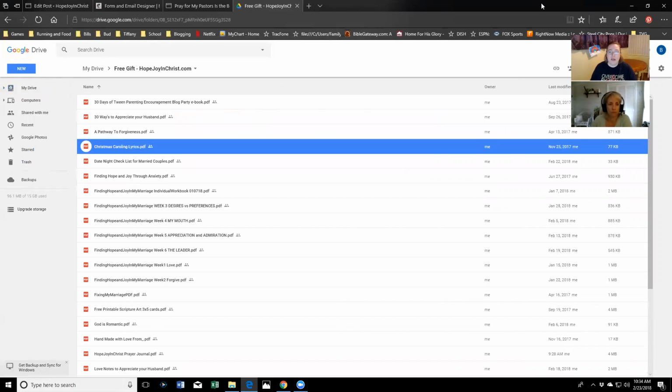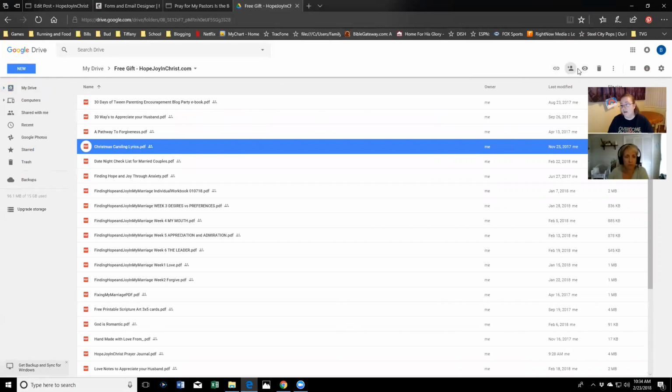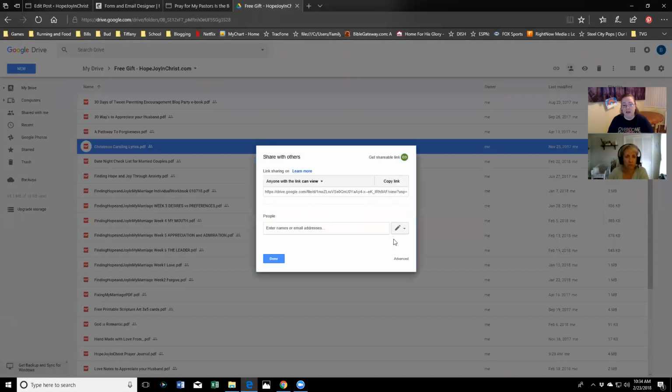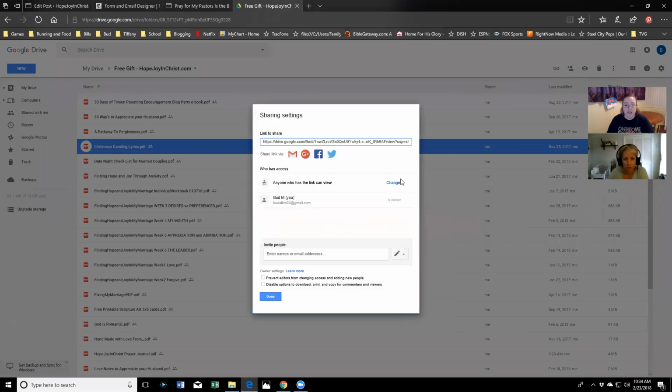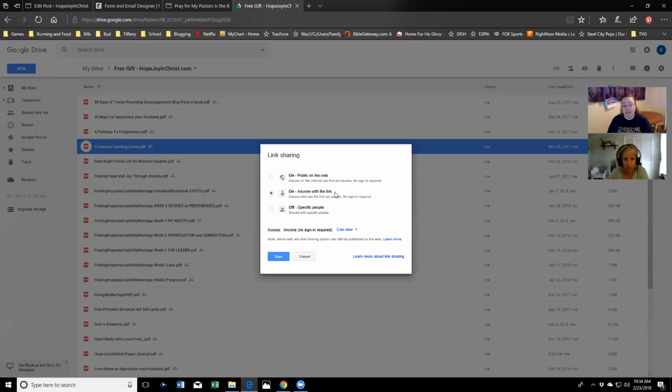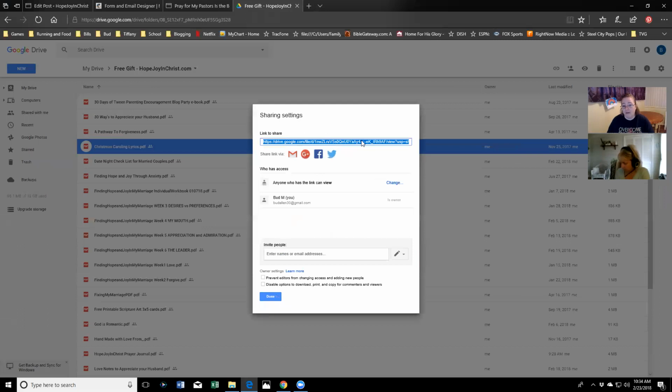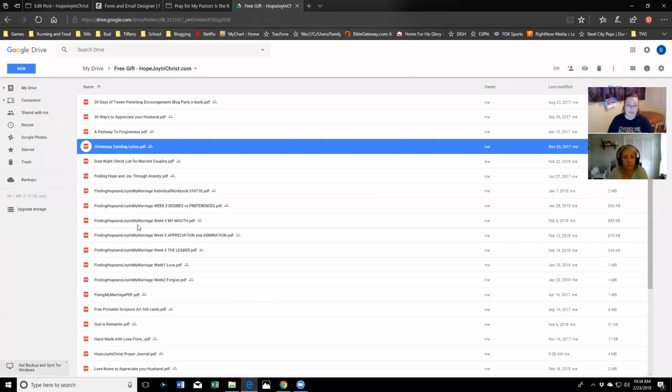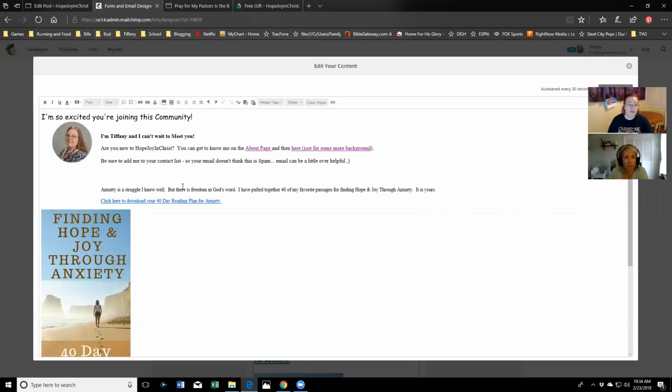And then once you're in it, you can go up here to the add option, and in advanced settings, you are going to change who can see it to anyone with a link can view. And then you just grab that link to share. Grab the link and go back over to your mail.